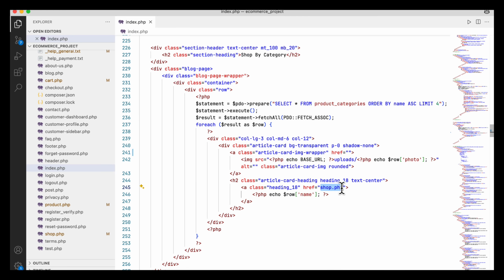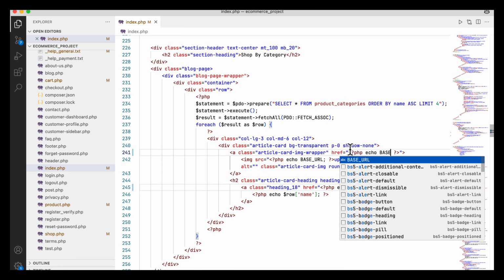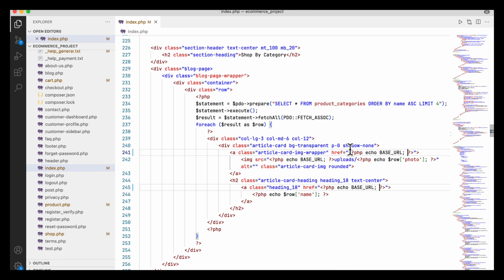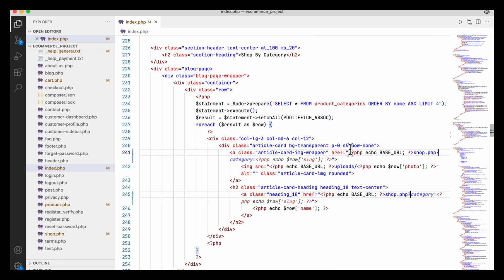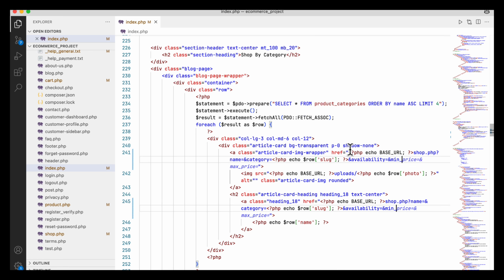So href will be here. So it is href, I select this. So it will be PHP echo base URL, and then here shop.php question mark. Here I will take the category. So name equal to empty, and category equal to this one, that means here, and there is availability, it is hot, and min price equal to hot, and max price equal to hot.